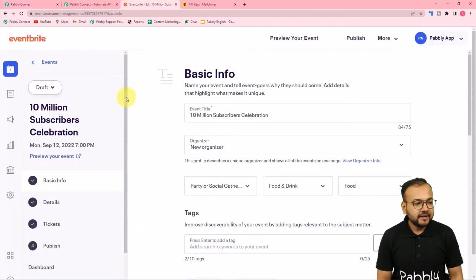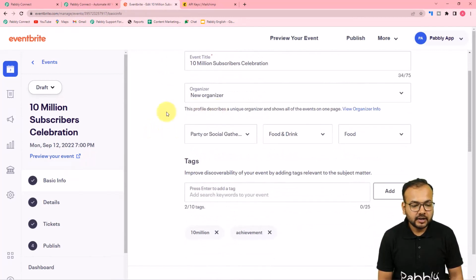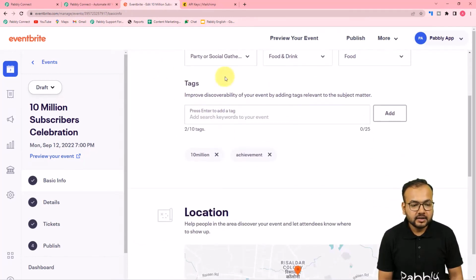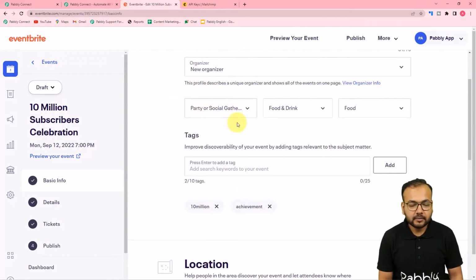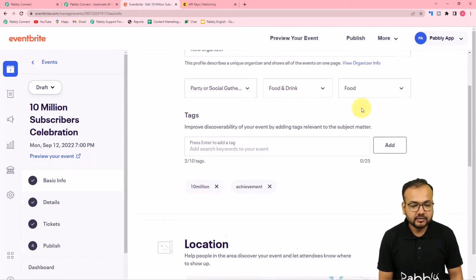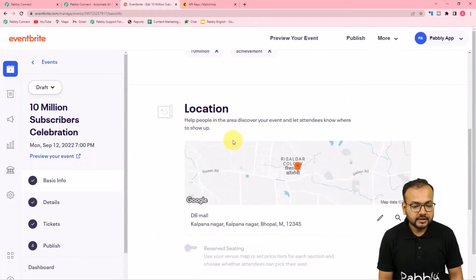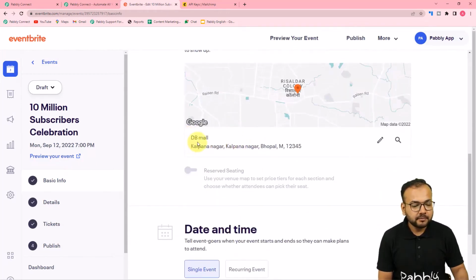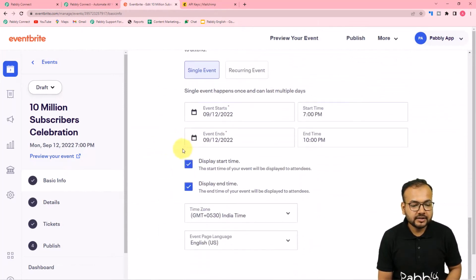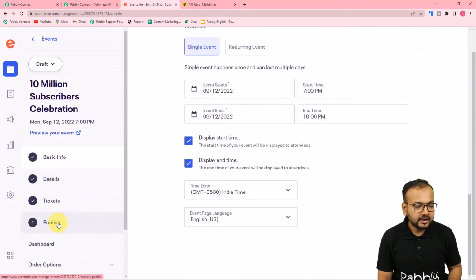So guys, this is my Eventbrite application's dashboard, and here I have created this event. You can see the basic info of the event is this. Event title is 10 million subscribers celebration. Okay, here you can put the name of the organizer. Here you can select the category of your party or event. Okay, so it's a social gathering about food and drinks. So we are serving food, and here is the location of the event. Okay, it's a single event. This is the date of the event. Okay, and here let me click on publish.